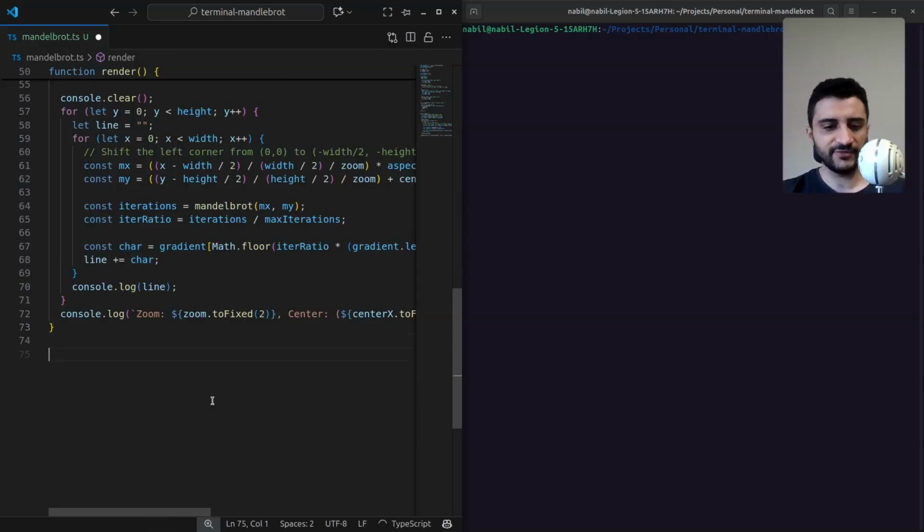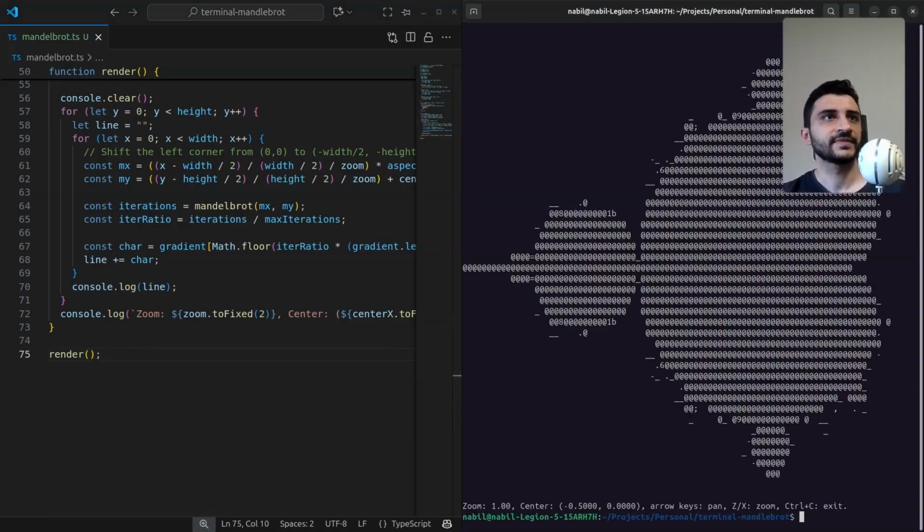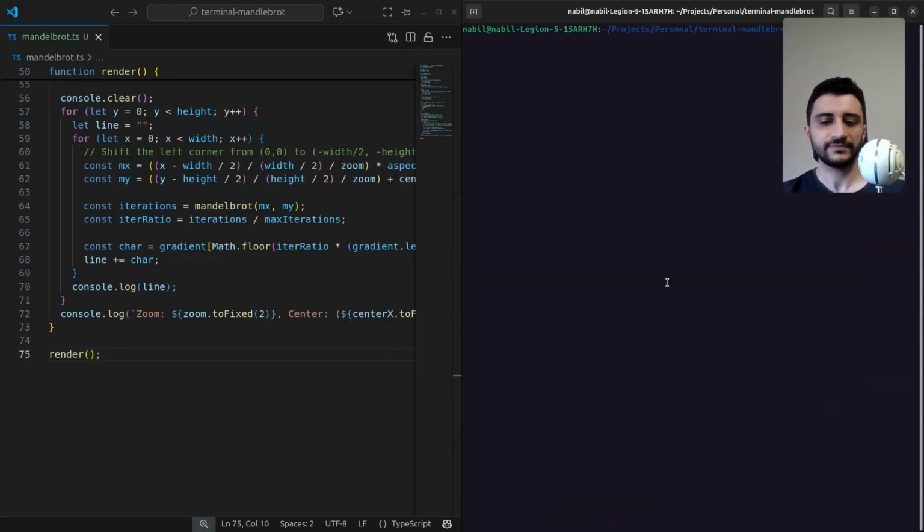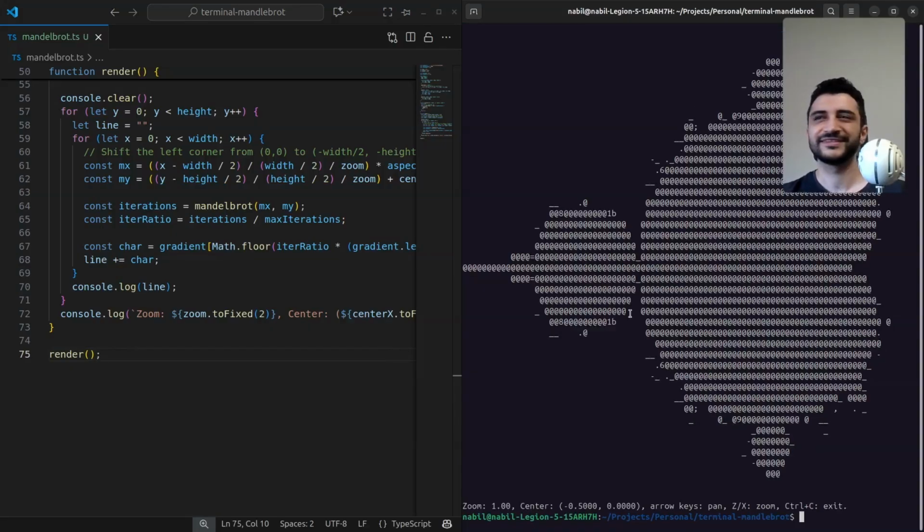So very quickly, before we continue, maybe we can just use the render function just to see if everything is working correctly. And very nicely, you can see that... sorry, I cleared it by mistake. You can see that everything is working. We have the Mandelbrot set, but we need to be able to move around and pan and whatnot.